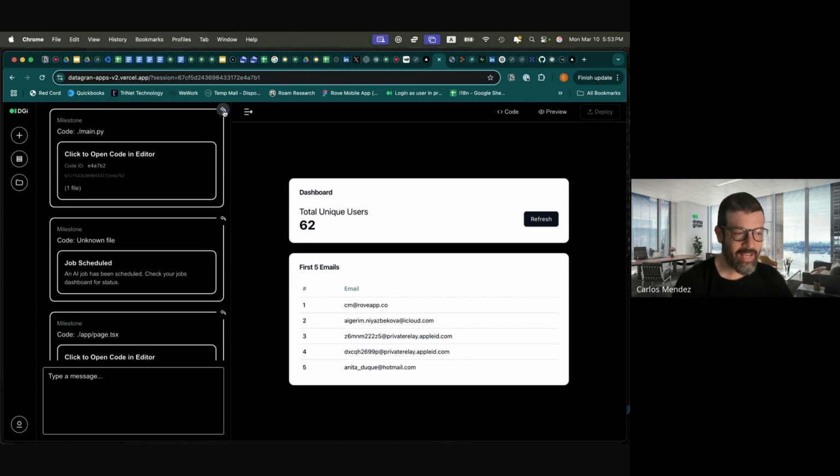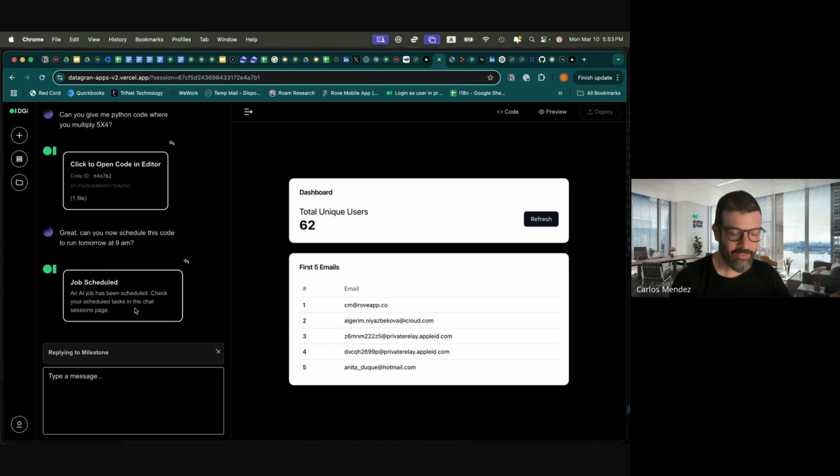But not only that, I can reply based on a specific milestone and tell the system, hey, this is basically what I want to do, go back to the specific milestone and remember that and respond to me based on that. So that's really nice to have as well. But in general, that's DGI. Again, we just scratched the surface of the possibilities here.